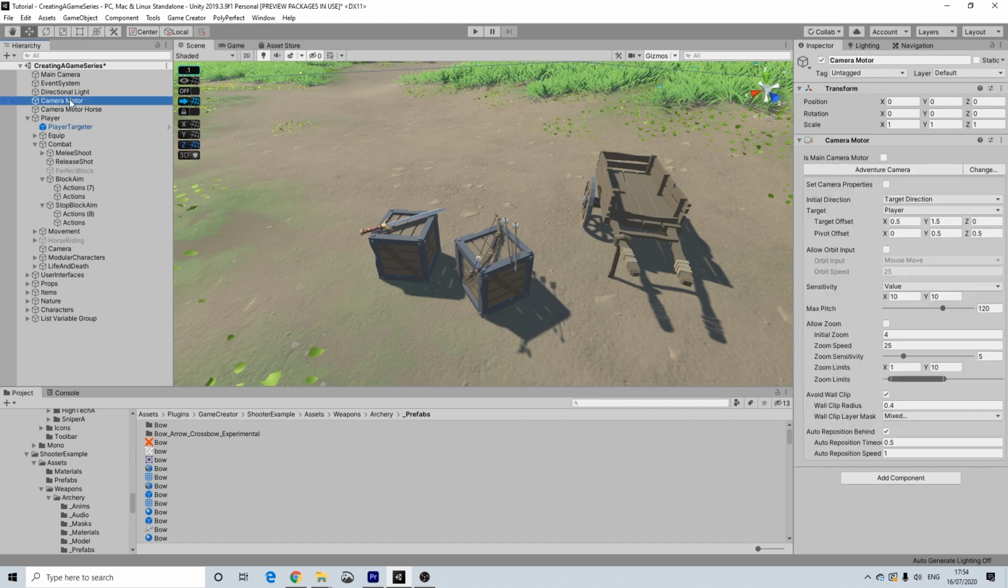Now I'm going to add one little detail though. I do prefer having a different camera motor. So I'm going to duplicate the default one. When I start aiming, I do want it to be a bit more up close. So camera motor bow, going to change the zoom to 2, and I'm going to change the offset to 1. So we'll be a lot more to the left. You can play with these values, that's completely up to you.